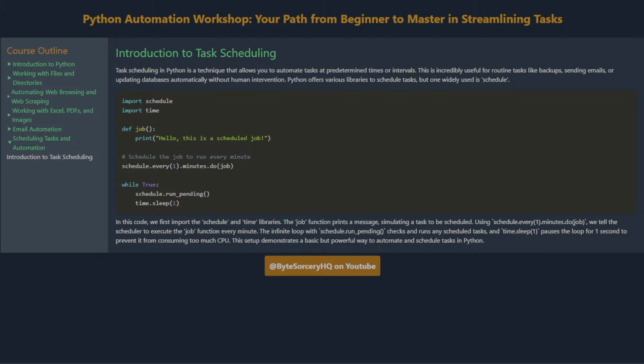Using schedule.every().minute.do(job), we tell the scheduler to execute the job function every minute. The infinite loop with schedule.run_pending() checks and runs any scheduled tasks, and time.sleep(1) pauses the loop for 1 second to prevent it from consuming too much CPU. This setup demonstrates a basic but powerful way to automate and schedule tasks in Python.